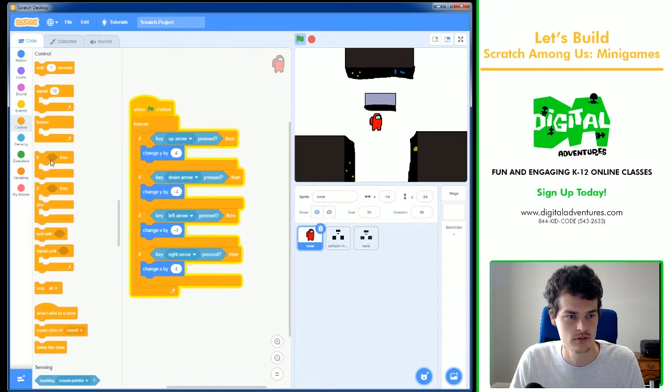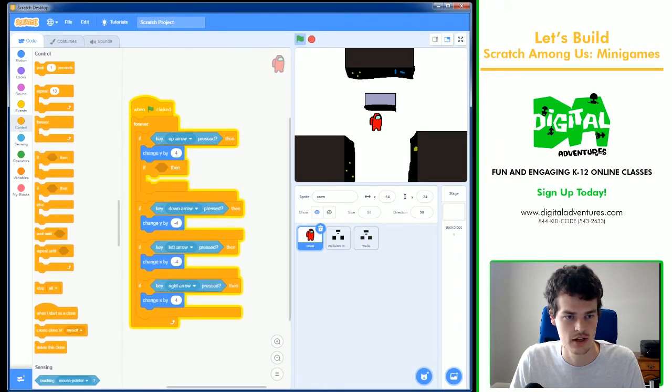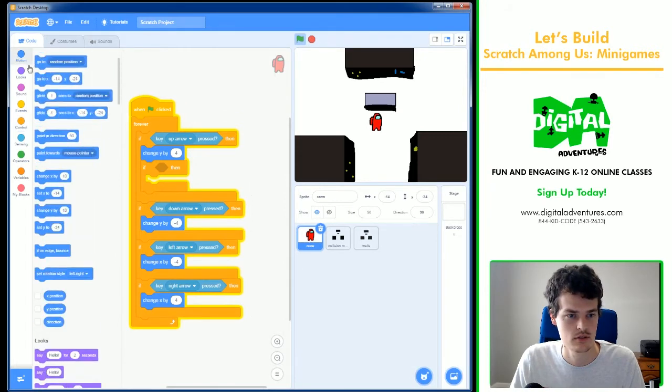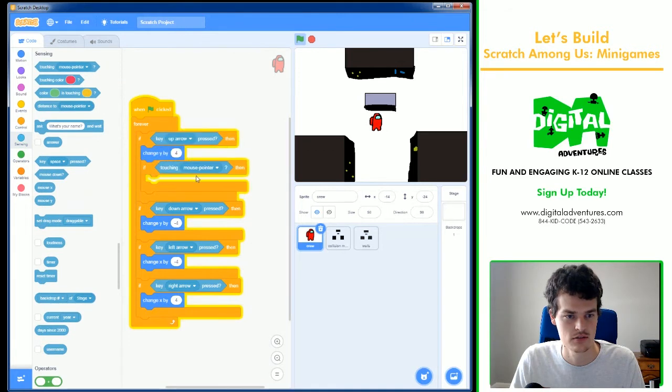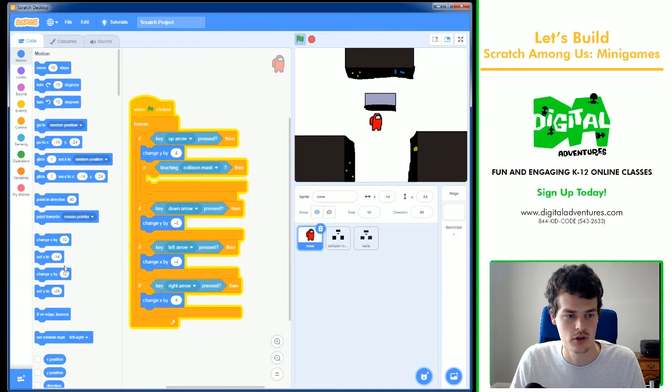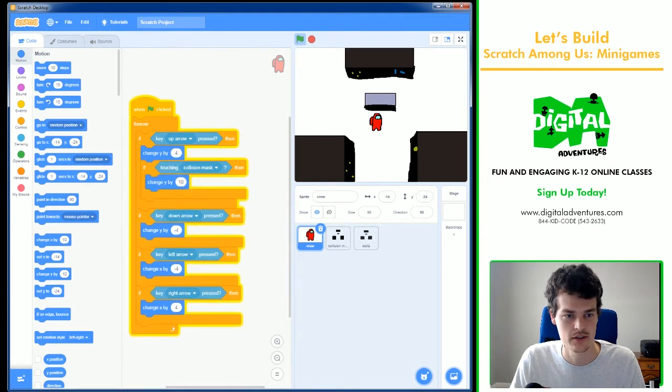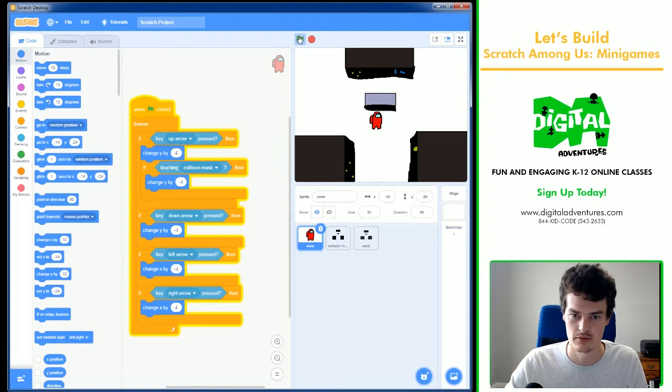Control. Okay, moves up. If sensing would be touching collision mask, we're gonna reverse this code block. We're gonna say change Y by -4. Now let's try that one out.